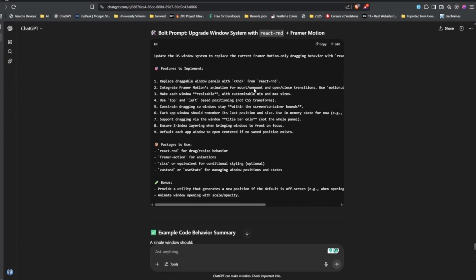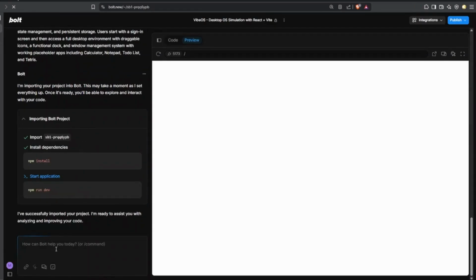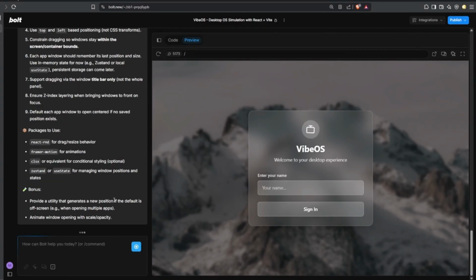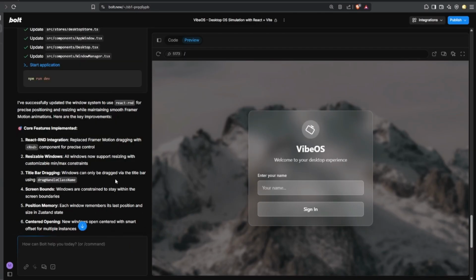So there are some enhancement prompts, and I'm going to paste that here. I'm going to send this prompt, and then I'm going to wait for this one to finish. All right, you can see that this is completed here.